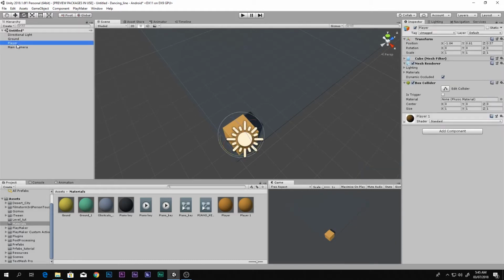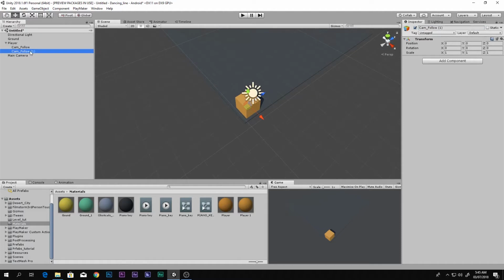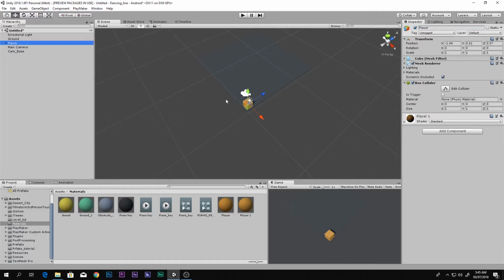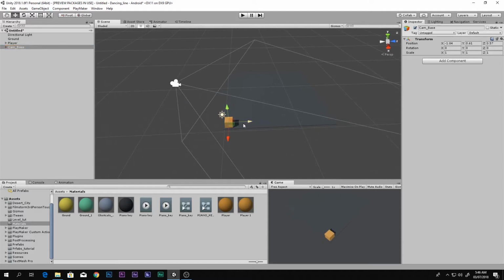So just drag out your camera, go into player and add an empty object, and I will call this camera follow. This is the object that the camera will actually follow. Alright, and then Control D that, so duplicate that, and this will be the camera base. The base means the camera pivot. This will be the rotation and the position of the camera rig. So drag and drop your camera inside your camera base, and there we go. You can see that the pivot of your camera becomes this one.